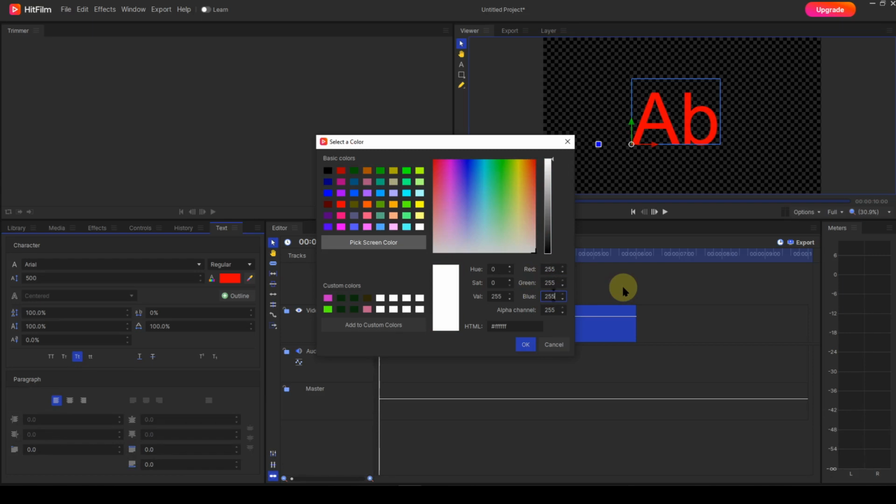Underneath the RGB values is the value for the alpha channel. This sets the transparency of the colour, with 255 being fully opaque and 0 being fully transparent. Below that is a parameter you may be unfamiliar with. It's the HTML colour value and is a 6-figure hexadecimal value prefixed with the hash sign.